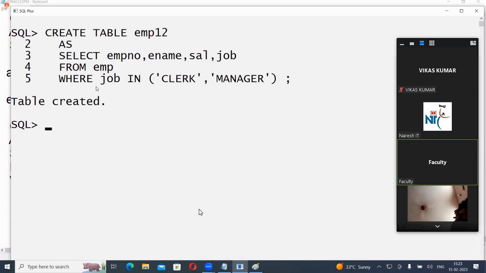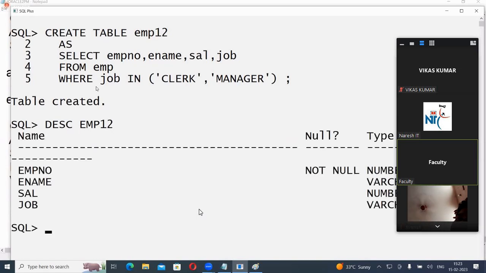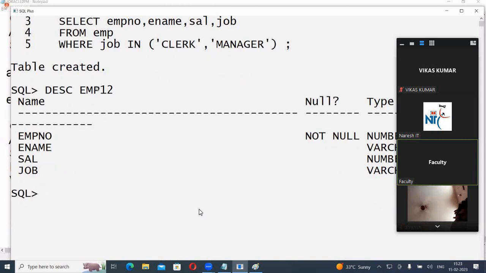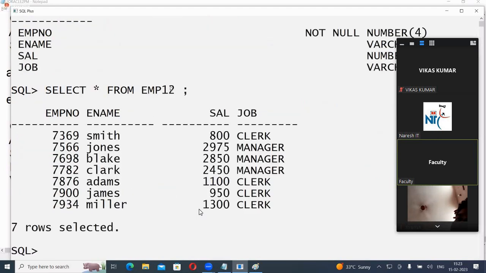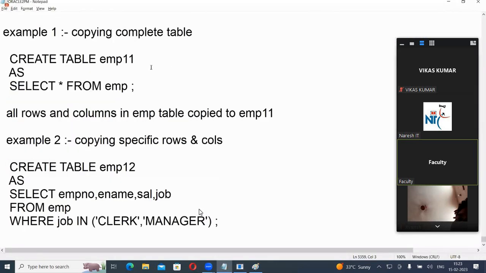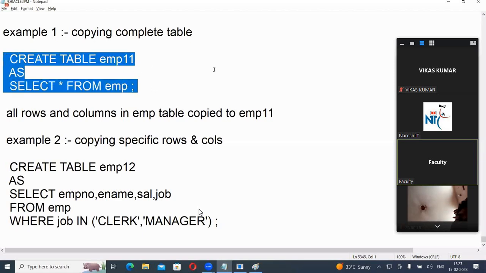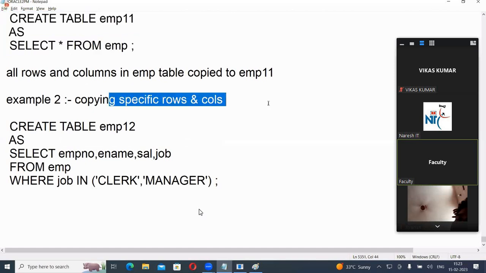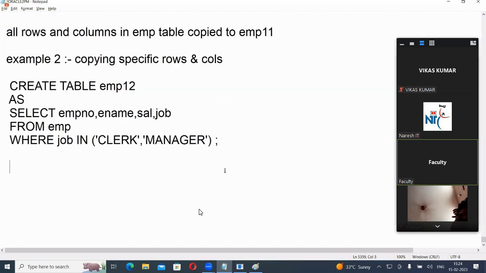So the table is created. Now see the table EMP12. What is copied to the EMP12 table? Only 4 columns. How many rows? Select star from EMP12. Only clerks and managers. So what is the difference between the previous one and this one? The previous one copies all rows and all columns, but this one copies only specific rows and columns.